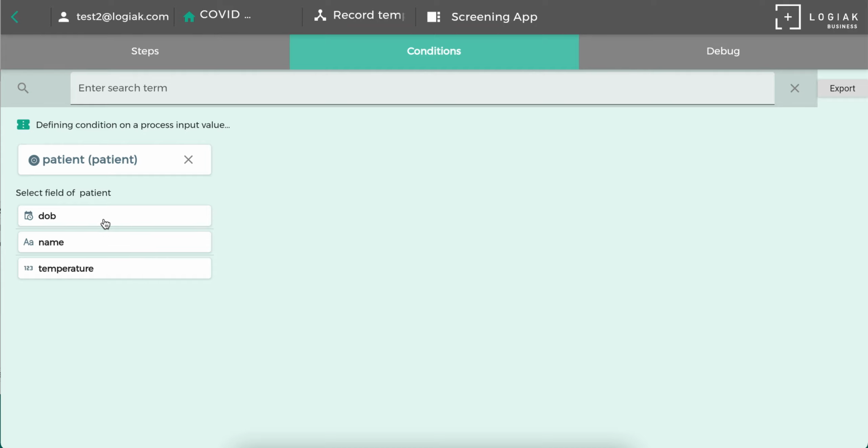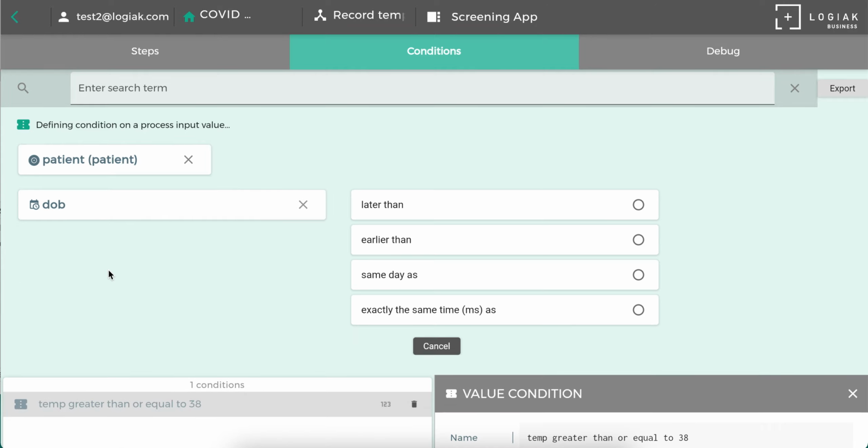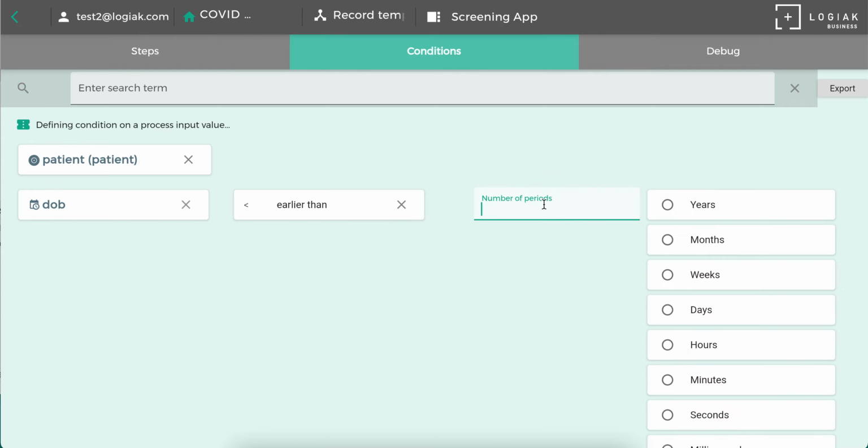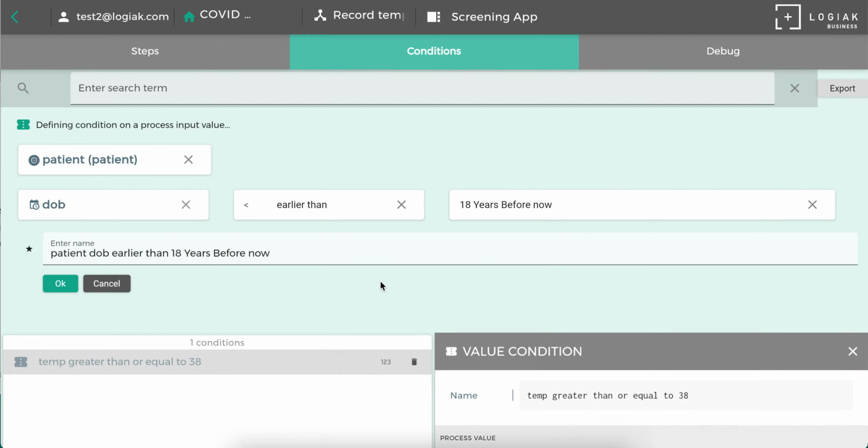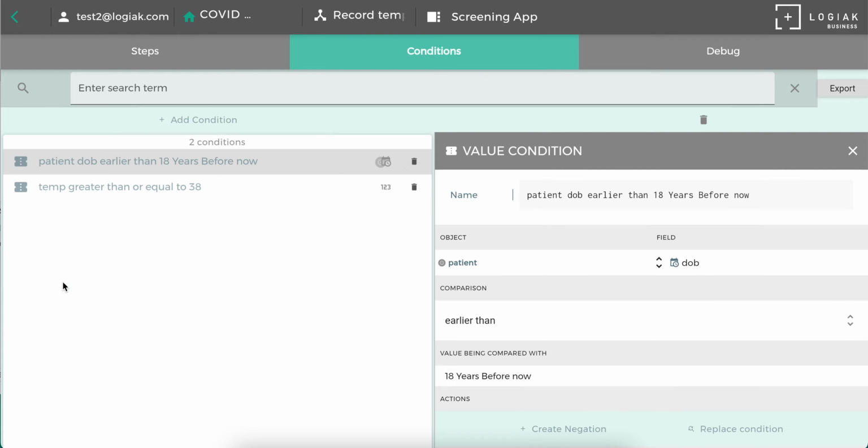We want to know whether the date of birth, we want to calculate whether or not the person is 18 years old or not. So the date of birth, if that's earlier than 18 years before now, then the person is at least 18 years old. So that will be sufficient for that.